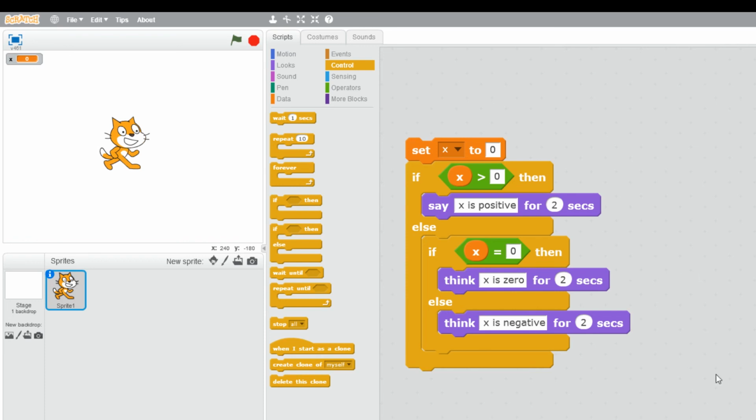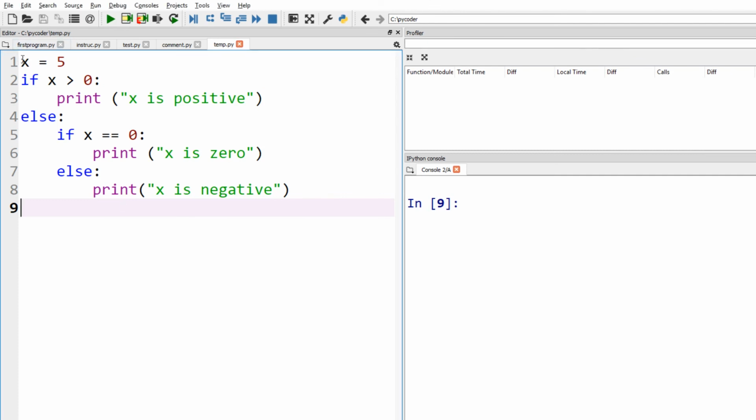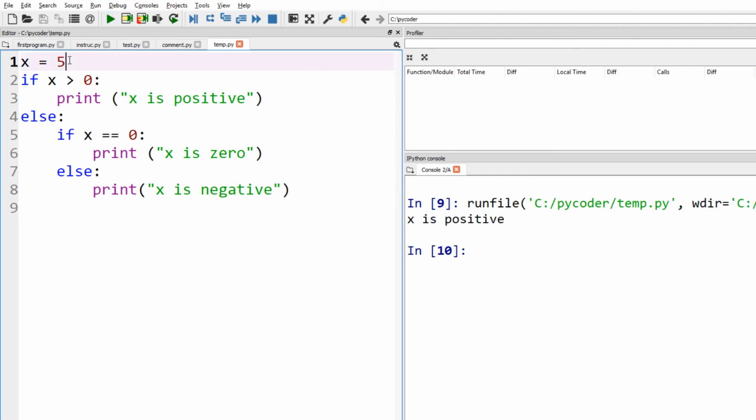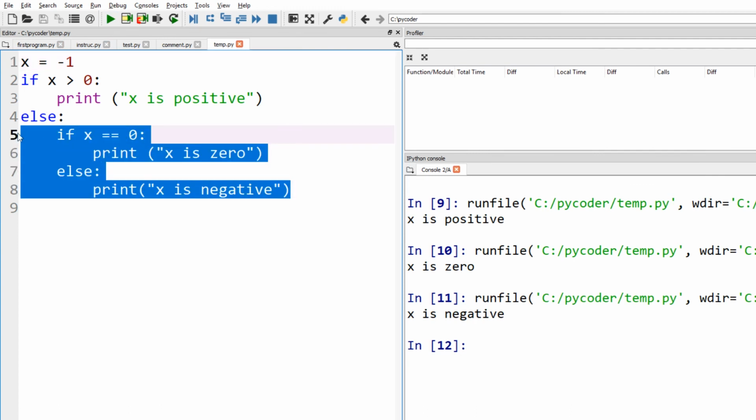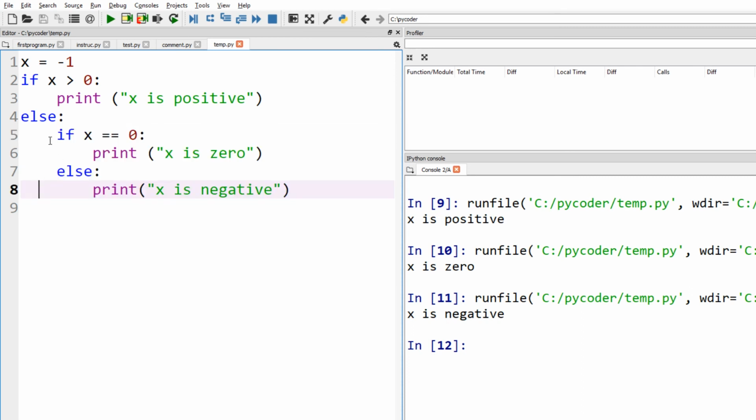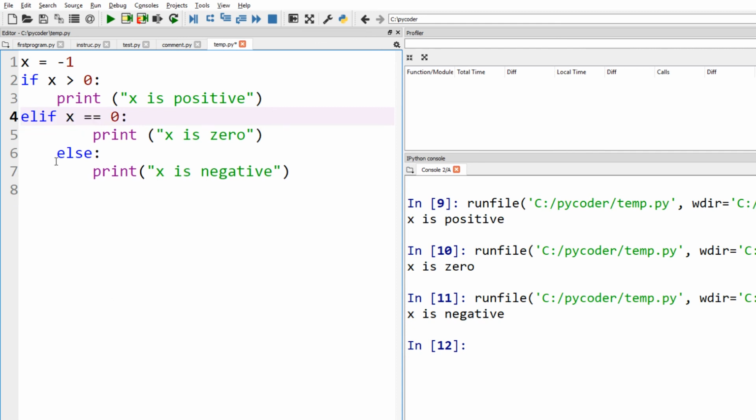Let's have a look. So we have our Python code that's the same as our blocks in Scratch. We have if, else, and we have this nested if else inside. So we can try our code with a positive number, we can try it with 0, and we can try it with -1, a negative number. And the code is the same. We have this nested if else inside the else part. Don't forget the spaces, the indentation in Python. But this code is exactly the same in Scratch and Python.